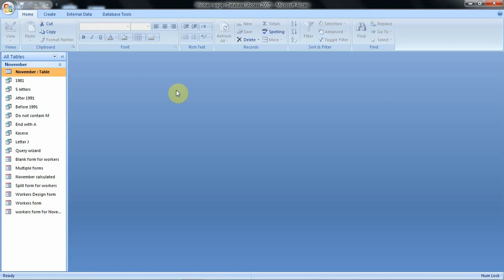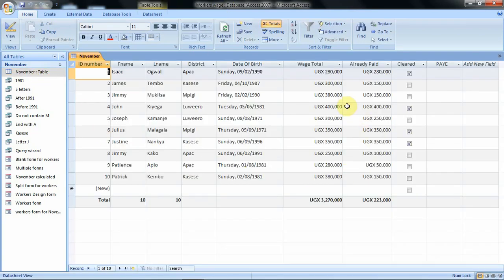To follow this tutorial, you're going to open your database file that you have been working with, and if you don't have the file, I encourage you to watch the previous tutorials and learn. To create the query, we are going to work with this table. I've just clicked to open it. We are going to work with these two fields to help us create our different queries.